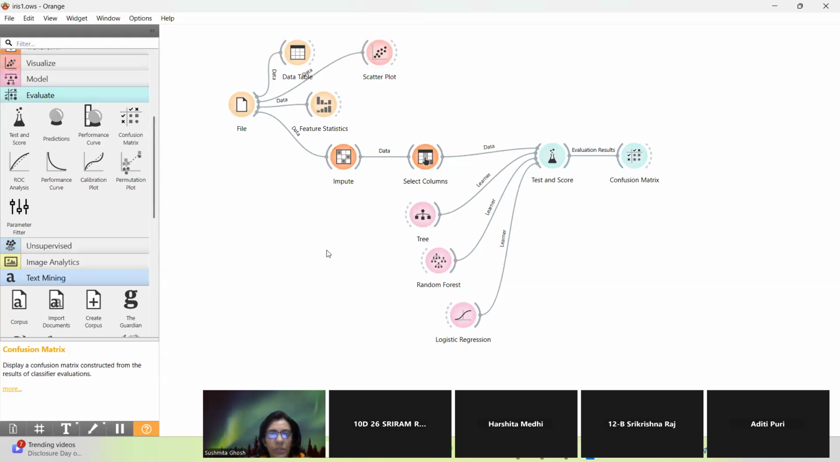This is ready. You may take the screenshots while you do the feature statistics as I said. You may start from data table also. एक data table का लेना है, एक iris इसका लेना, फीचर का, एक स्कैटर का, एक टेस्ट एंड स्कोर का, और एक कंफ्यूजन मैप इसका, that will be a complete one.